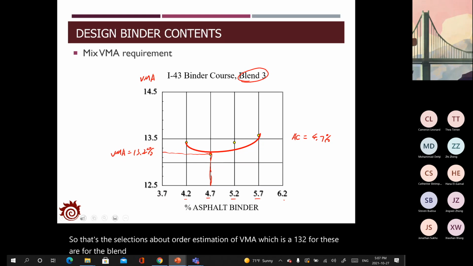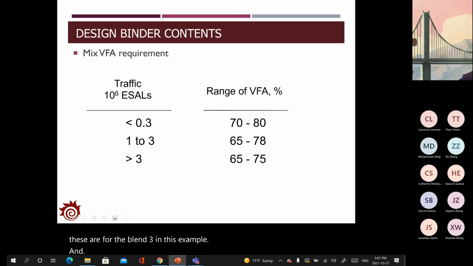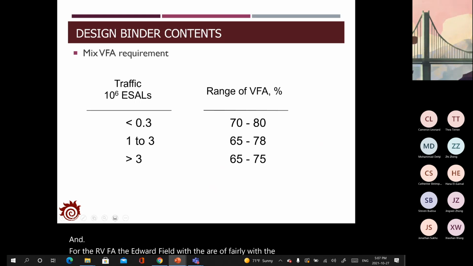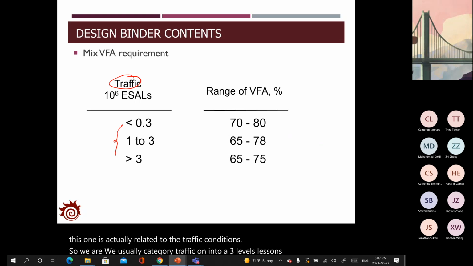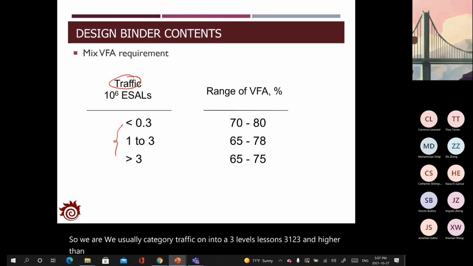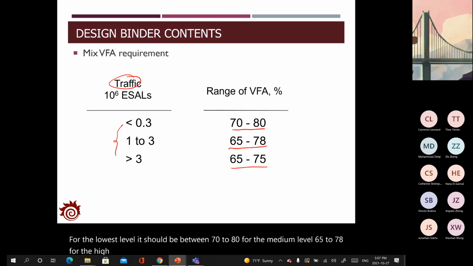So that's the estimation of VMA, which is 13.2% for blend 3 in this example. And for the VFA, the air void filled with the asphalt contents, this one is actually related to the traffic conditions. So we usually categorize traffic condition into 3 levels: less than 0.3, 1 to 3, and higher than 3. For the lowest level, it should be between 70 to 80. For the medium level, 65 to 78. For the high level, 65 to 75.